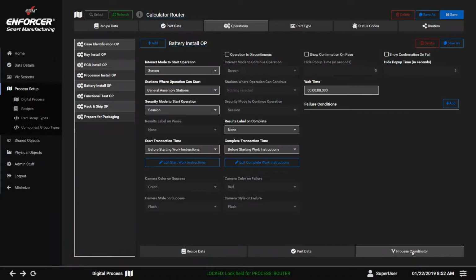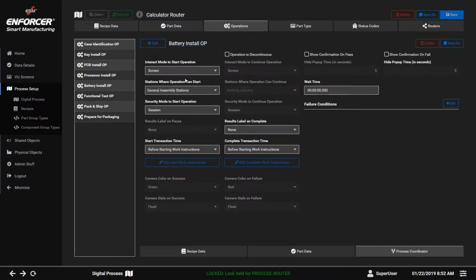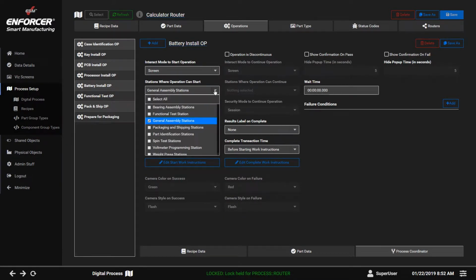The final element on the menu bar is the process coordinator. This provides the ability to define the details of how the operation is performed. The first field describes what action initiates the operation: a selection from an HMI screen or an input from a scanner or camera. The second field identifies the stations where the operation can start.